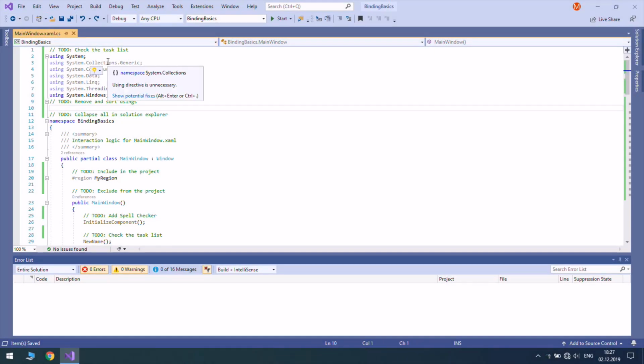Hello guys! Today I want to show you a couple of commonly used tips and tricks in Visual Studio so that you will increase your effectiveness while working in this development environment. So let's get started. The first one is fairly straightforward, and this is check the task list.